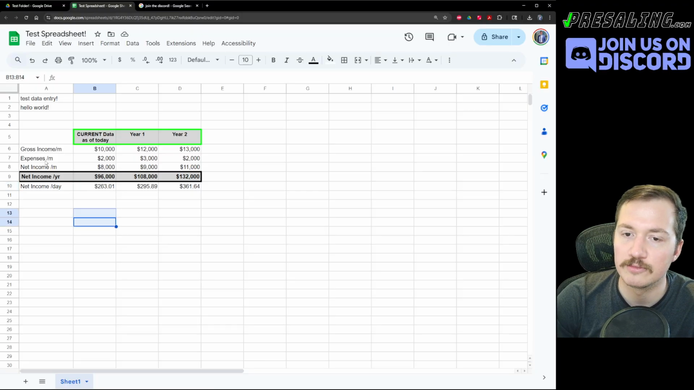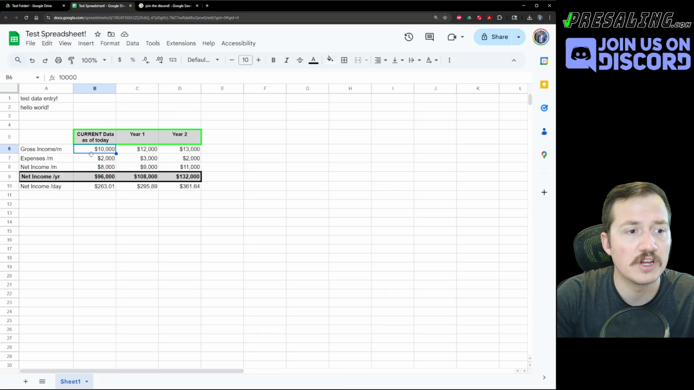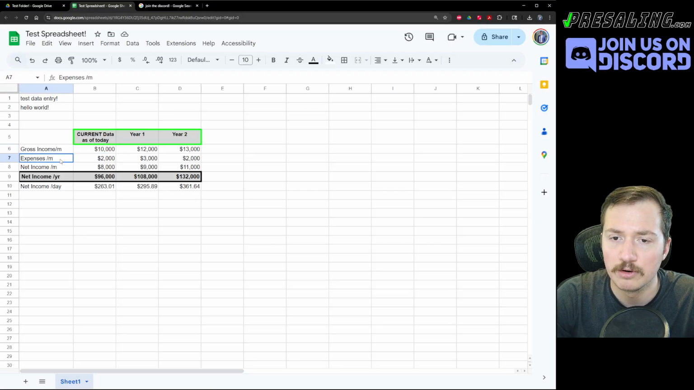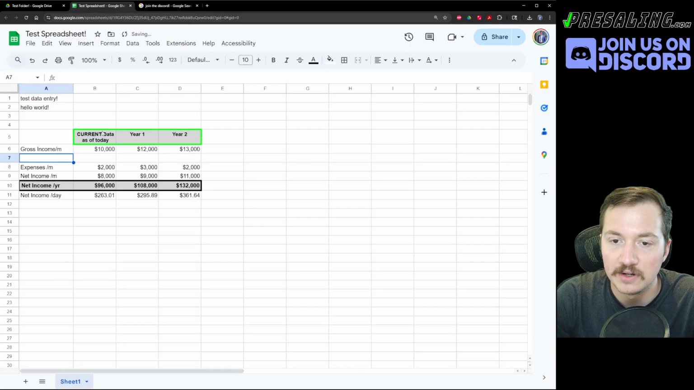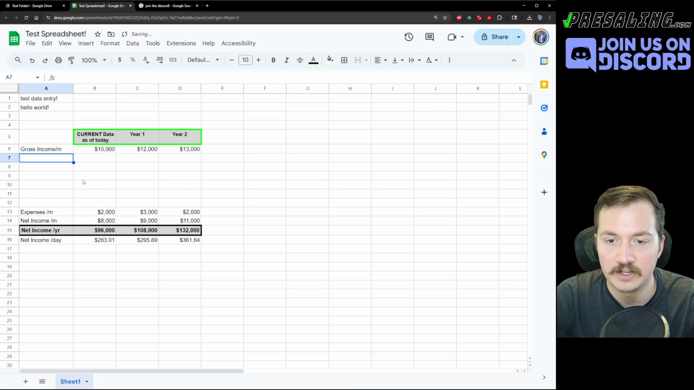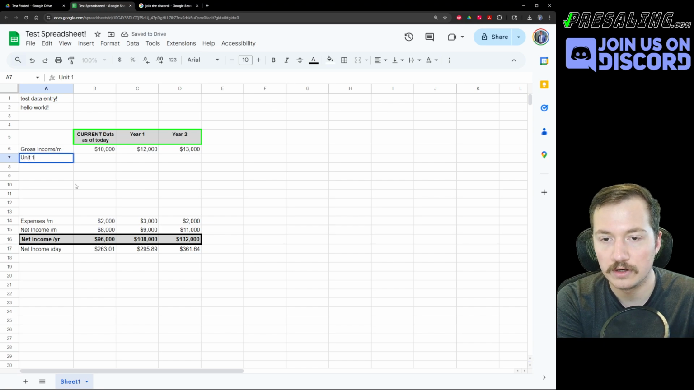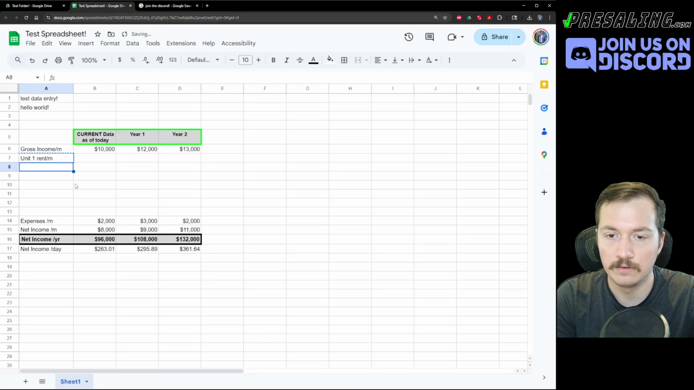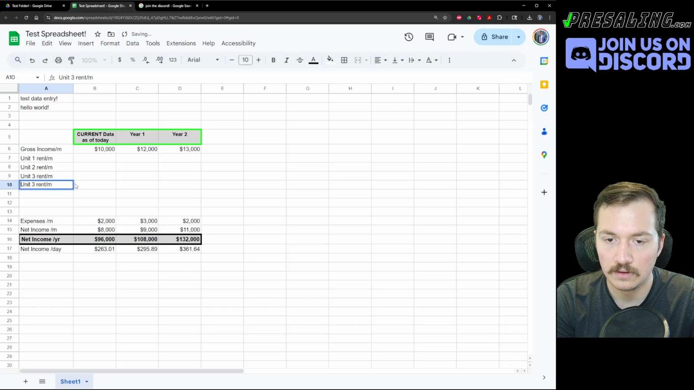So there's some other items we can do, which is gross income per month. We're going to cover the sum formula. So underneath gross income per month, I'm going to right click on the cell below and I'm going to say insert one row above. I'm going to hit Control Y in order to redo that last action a couple times. And I'm going to say this is unit 1 rent per month. I'm going to copy that down and just change the 1 to a 2. And then same thing here. And then same thing here.